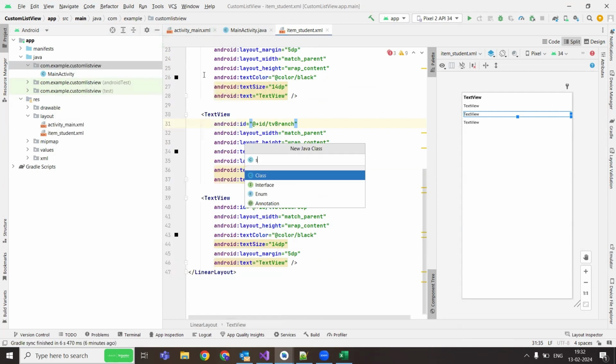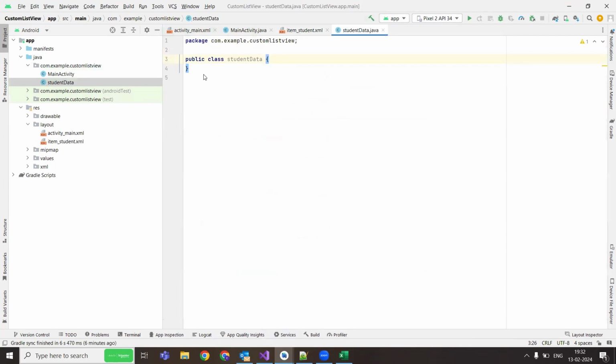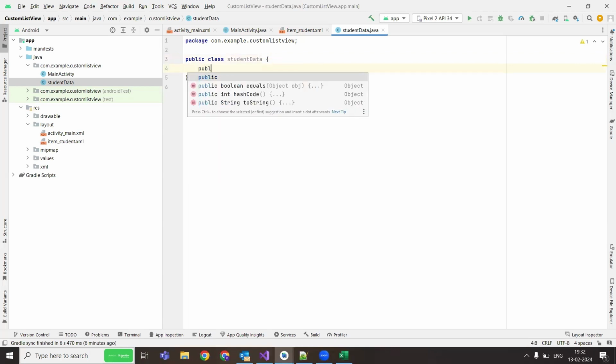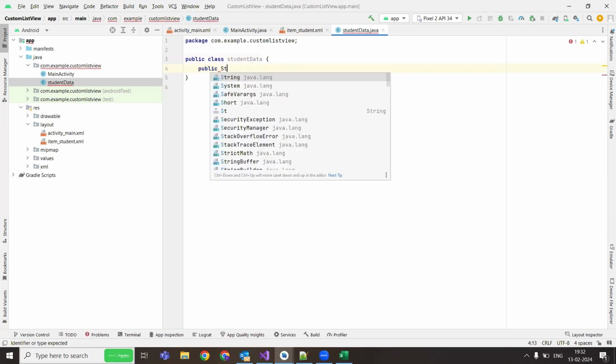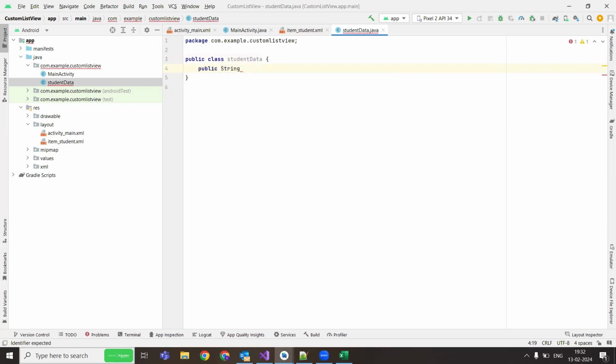What the class name will be, student data. So I have created a Java class with the name student data. In this Java class, we'll have getter and setter methods, and we'll be creating simple information. How do we do that? I'll create variables, public string student name.